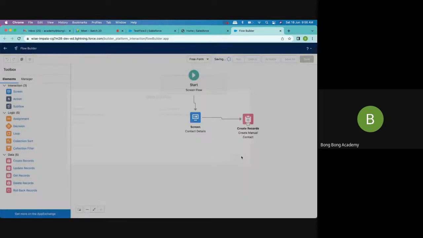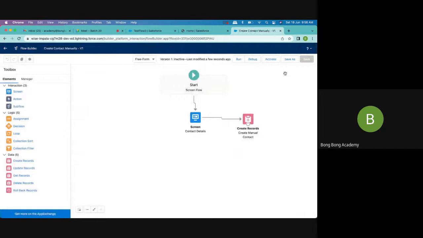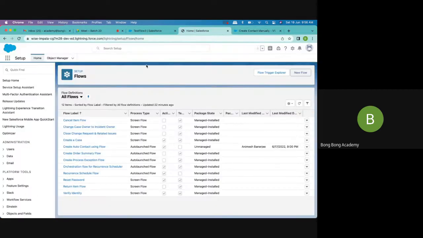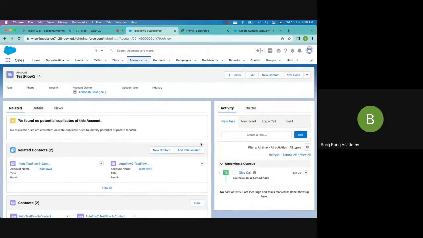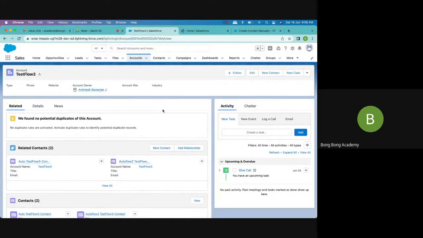This flow makes no sense because a standard button is already there. But anyway, we are going through a hypothetical situation. So we definitely need to activate it. Otherwise, this is not available. Where can I use this flow now? Here, to create a button. So this is the account, right? A contact makes sense to be created from an account.